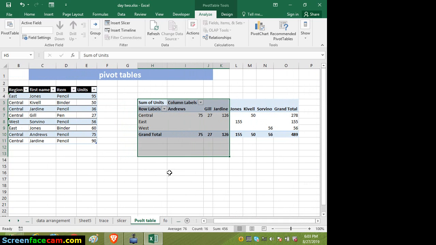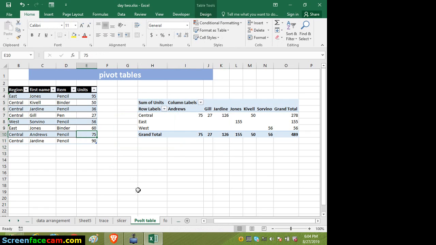Okay, when I come here and say Central, the person who's in Central is Andrew, and they have got 75 units. That is the sum of units they have, and they are from Central. If we come here, we can check Central. Where is Andrew? Andrew is here, and he's got 75 units. Then we check for another one, Gil. It's the same thing. It's in Central, and has got 27 units.